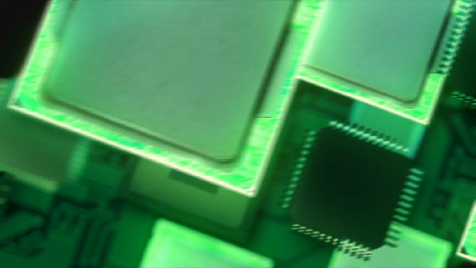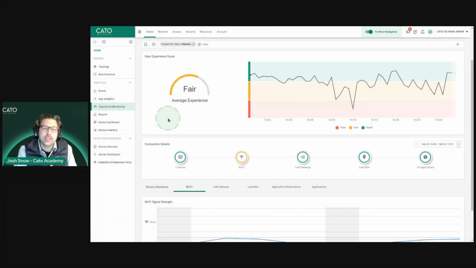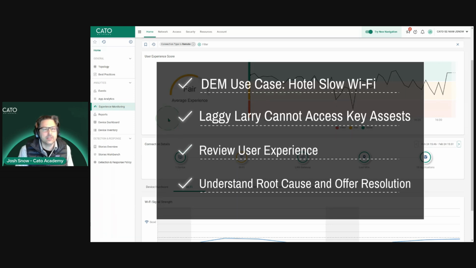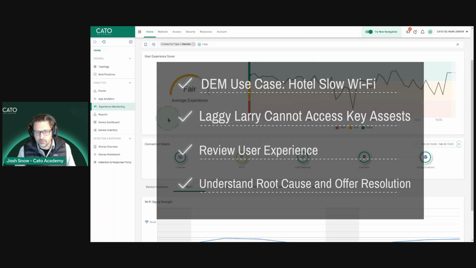All right, guys, thanks so much. In summary, we talked about a Cato DEM use case around slow hotel Wi-Fi. We introduced Laggy Larry and his inability to connect to critical assets during a key presentation. We talked about the Cato DEM user experience, looking at Laggy Larry's user experience and identifying that the Wi-Fi is slow. Then we also understood the root cause of his connection issues and offered a resolution.